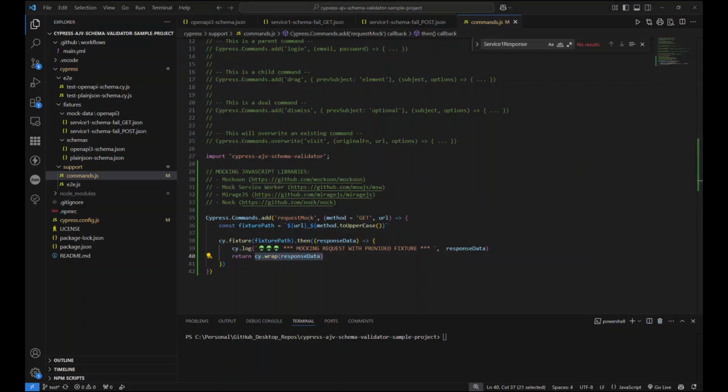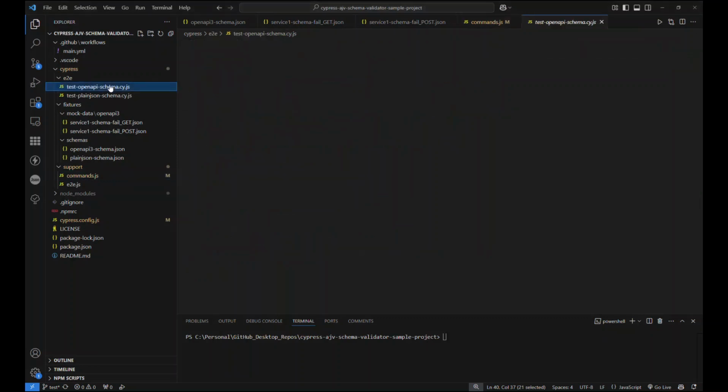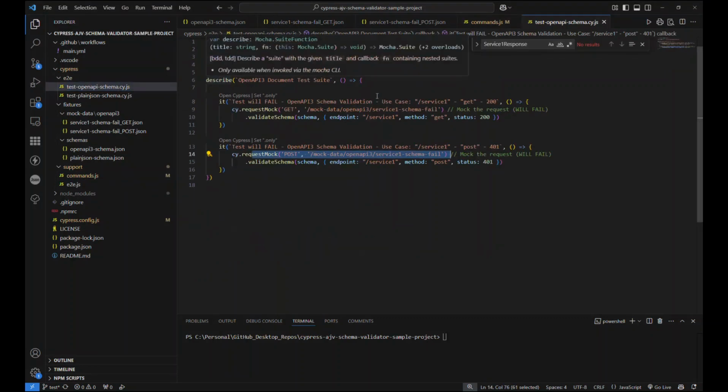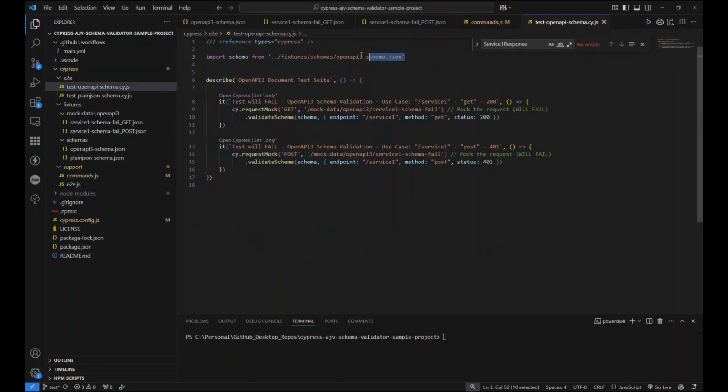What is our test going to look like? First, we are going to import and load the schema definition and put it in the schema variable. The first test is going to fail. We are going to check an OpenAPI schema for service 1, method get, and 200.